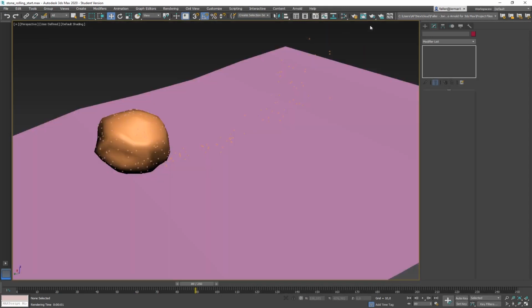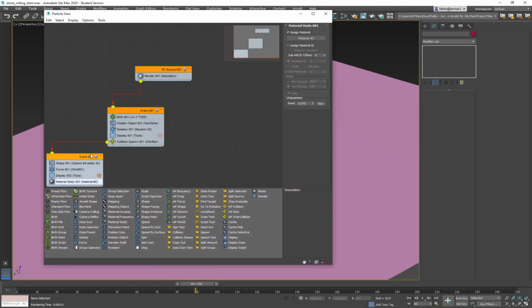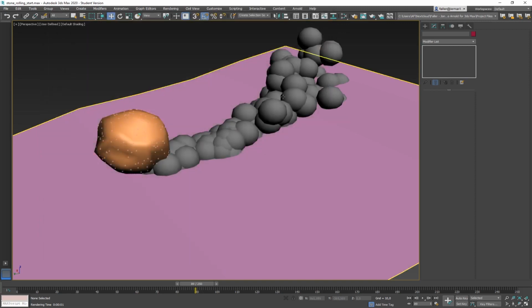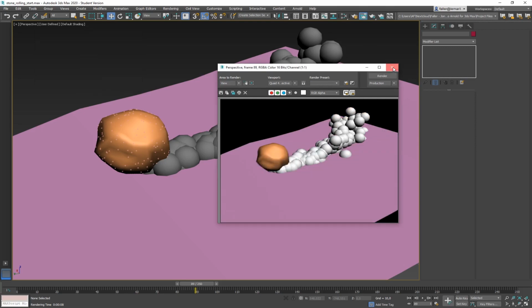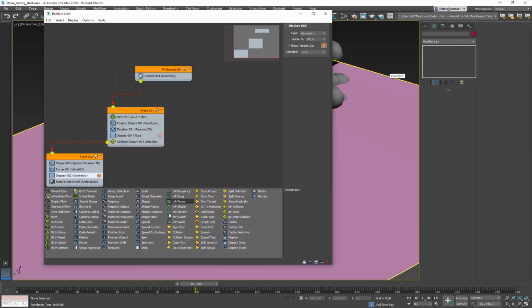So let's see if it shows up. Why is it not showing? Because my render shows the geometry, the display here needs to show the geometry as well. Okay, it shows the geometry, and let's hit render. I'm missing UV coordinates, so that's why the material is not properly assigned. Let's check material static.